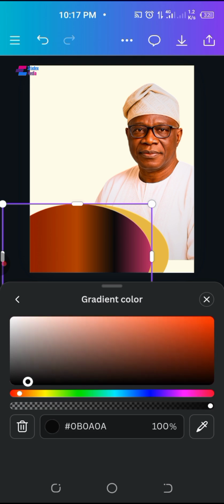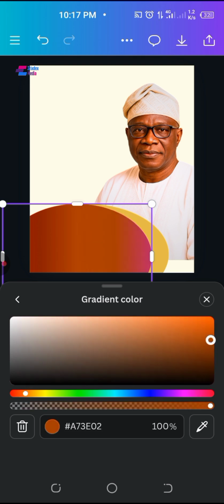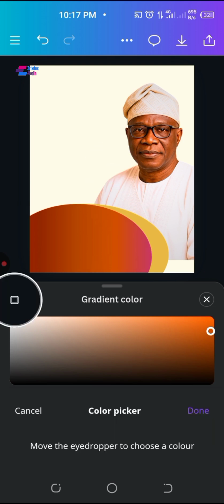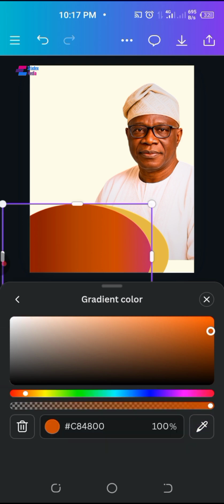Then I'm going to do exactly the same with these ones too. These two, more like a lighter shade of it, and then these two, more like a lighter shade of it. So this one I'm going to make more darker, and then this one too, I'm going to make it more darker.